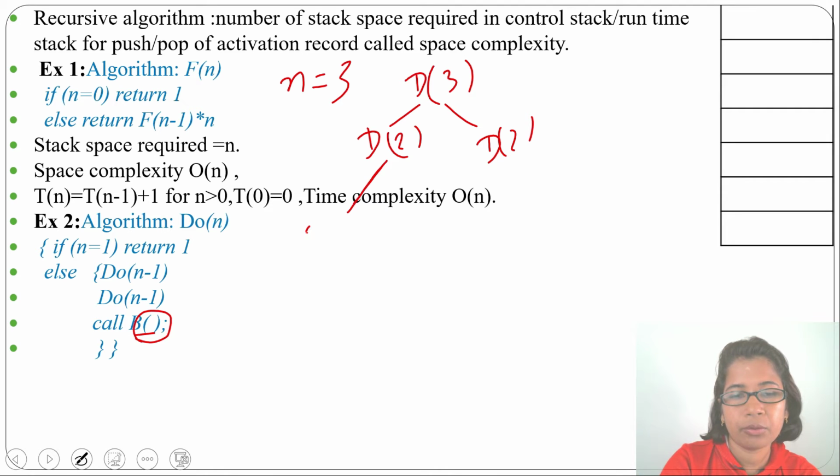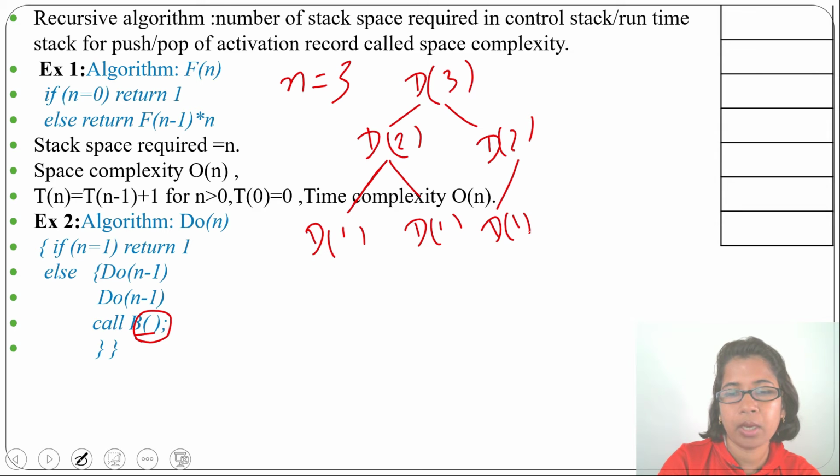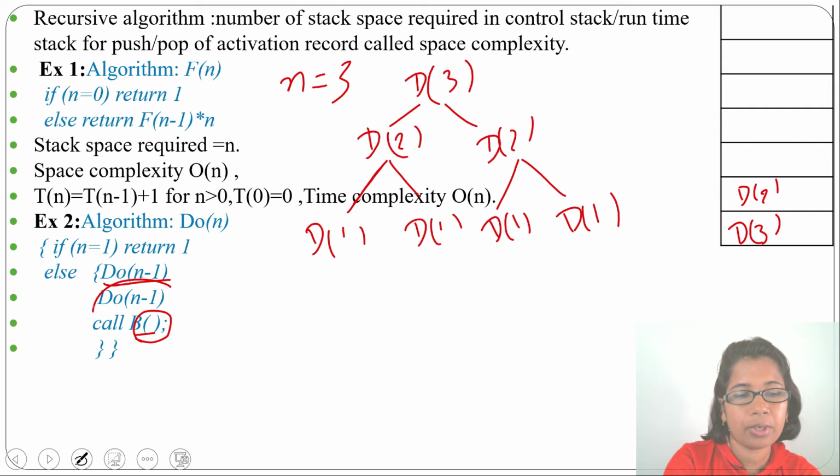Next, from d of 2 we'll call d of 1. Here again we'll call d of 1. From this d of 2 we'll call d of 1 and here we'll call d of 1. So this is the recursion tree. Let me execute on the stack. Now from d of 3 we'll first call d of 2. This part we'll do later. Now from this d of 2 we'll call d of 1.